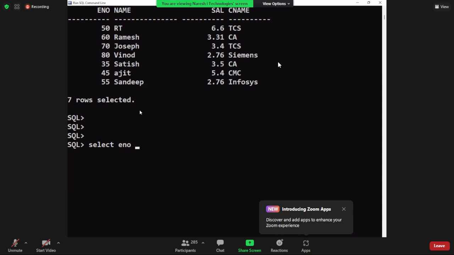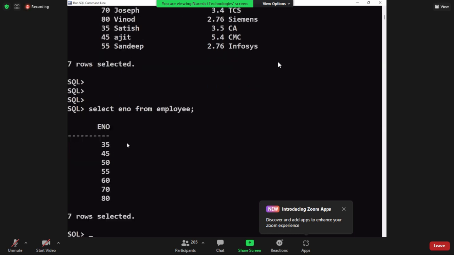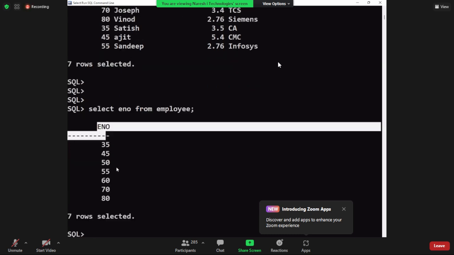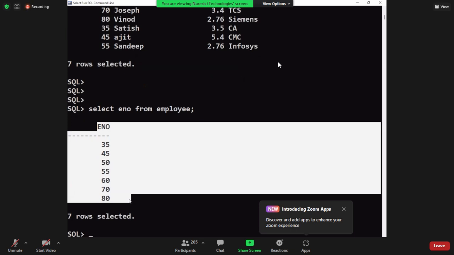ENO from your table name. What is the table name? Employee. I will write it. Only employee numbers will come. That's what I said. Querying the data from the database is easy. If you want to query the data from a file, it is very complex because you need to know the index numbers there.